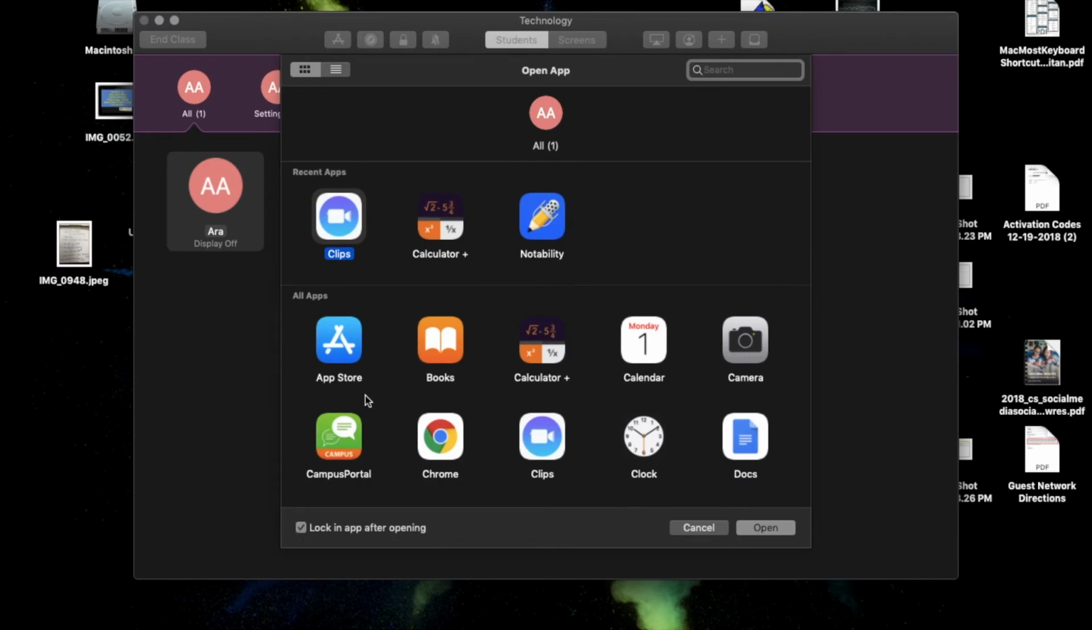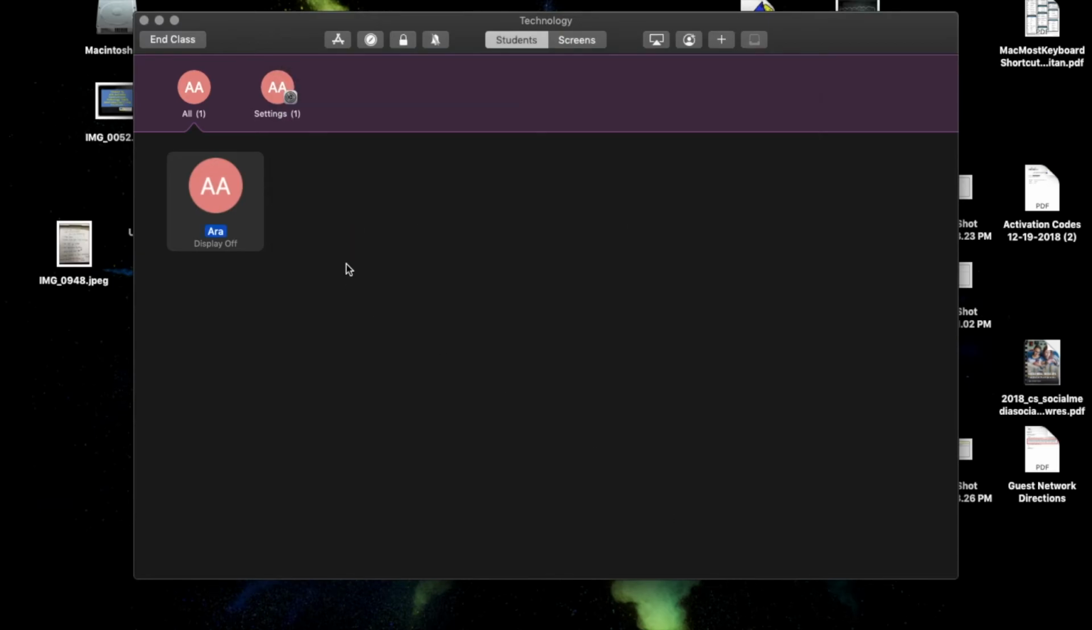So you can lock them in, you go ahead and hit open, the app will open, and they'll be locked in until you let them out. One thing about Safari, you can lock them in Safari, but they can navigate around. You can't lock them into an individual website.